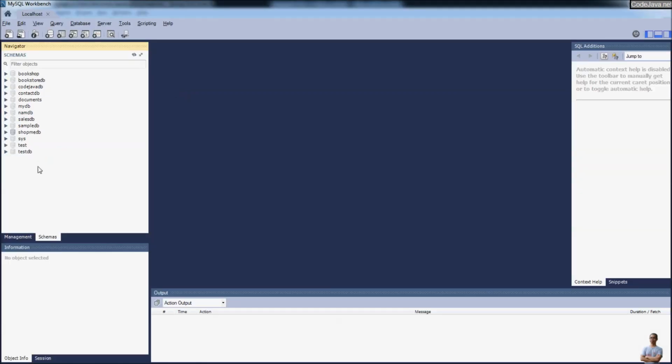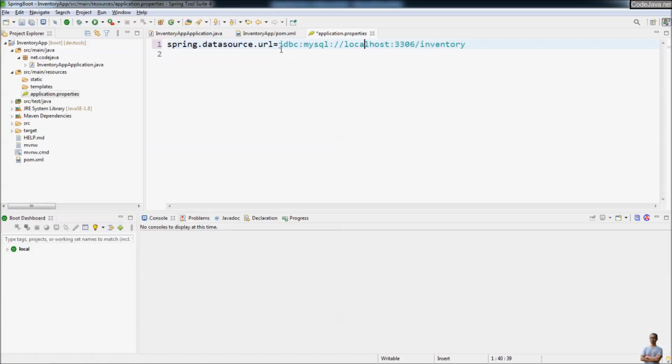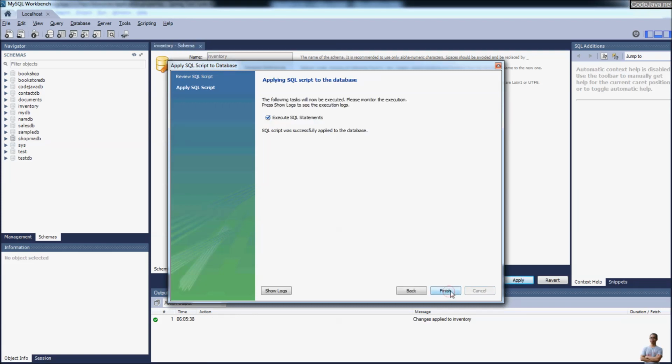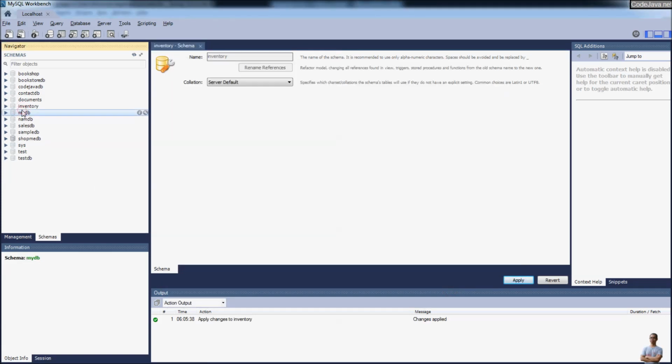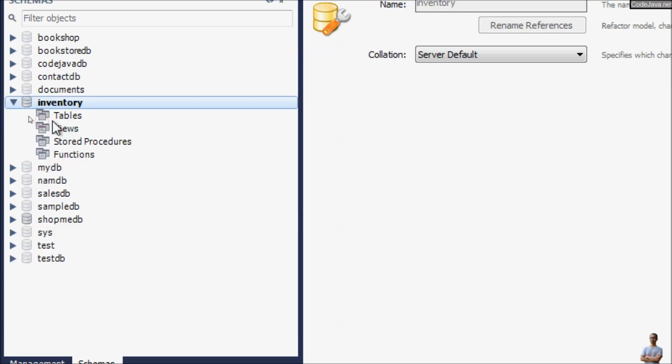And this is MySQL Workbench, and let me create a new database schema here. The name is inventory. Apply, finish. And you can see the newly created database schema inventory here, and set as default schema. And you can see at this time there are no tables at all.